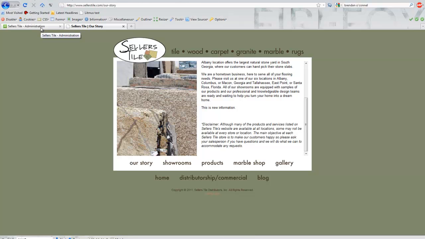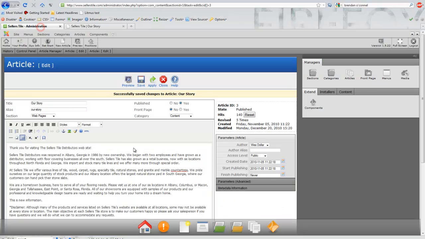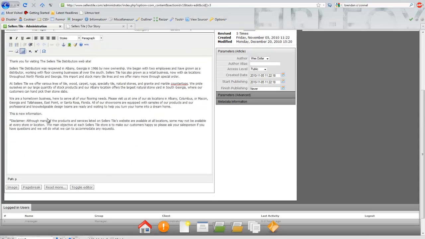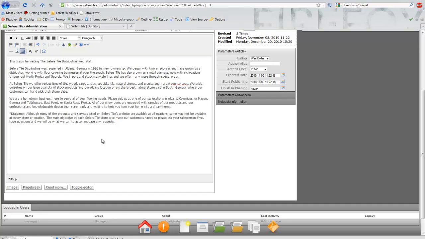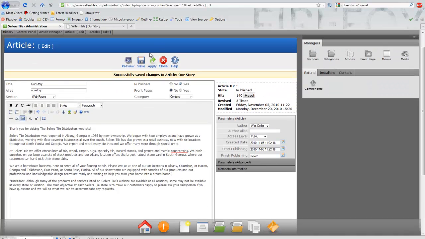Of course, for our live site, we don't want the paragraph, this is new information, to be there. So I'm going to go ahead and remove it, highlight it, hit backspace a couple times to make sure everything appears uniform. And this time, I'm going to click Save.